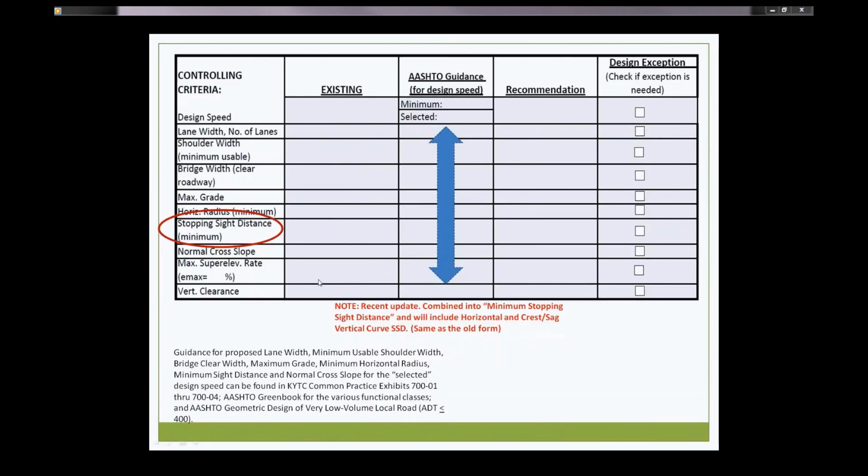Please note that the DES form is in the process of being updated and should be on the web page shortly. We have combined the minimum stopping sight distance that used to be separate for horizontal and crest and sag vertical curves, and we actually combined it back to just minimum stopping sight distance the way that it used to be. And that should be posted on the Highway Design web page in the forms library soon.